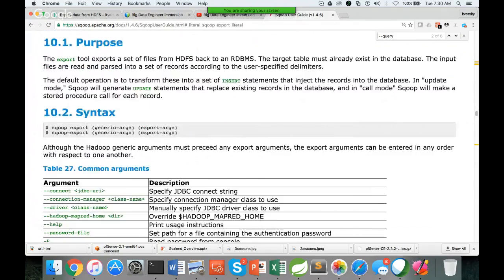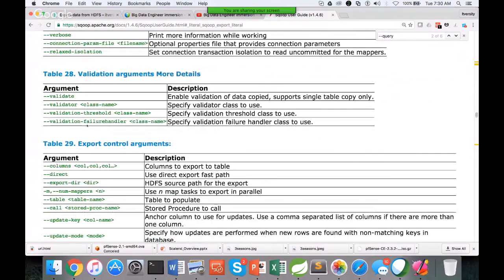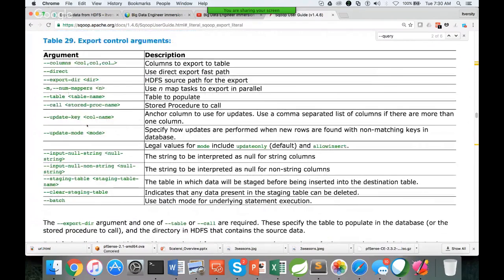So let us understand the different control arguments. Common arguments are the same. We are directly getting to the control arguments. Only these are available. Oh, it says columns. So here it has columns.